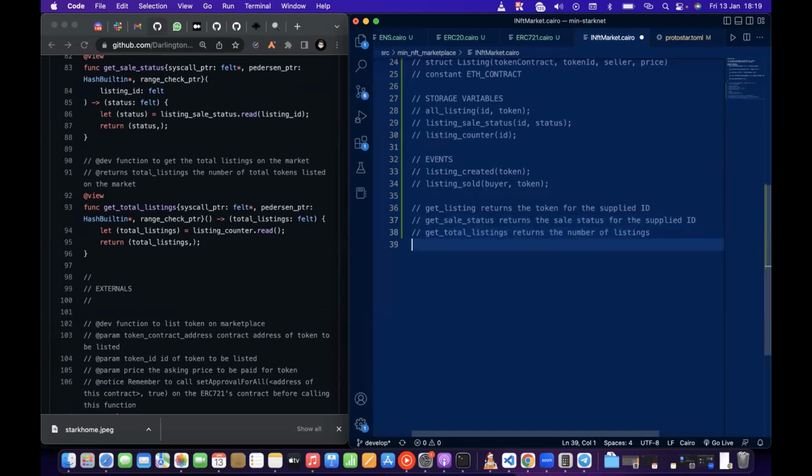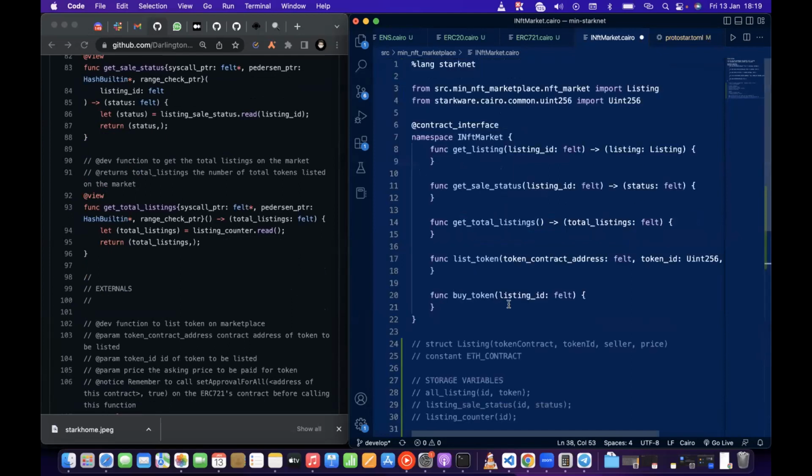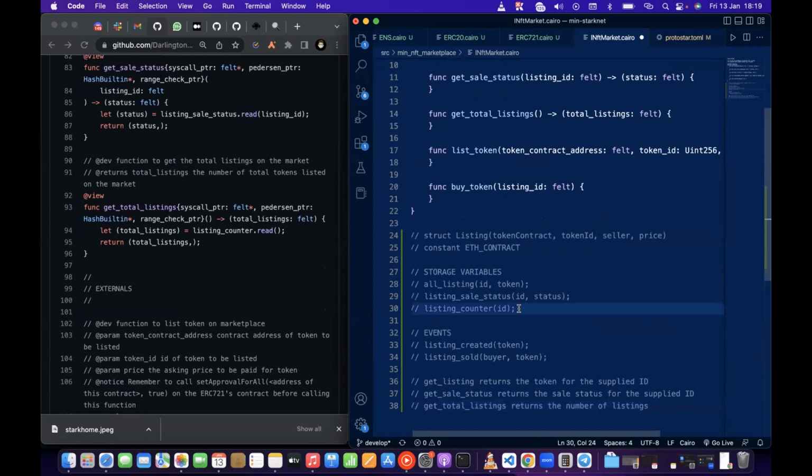Now, if you are wondering how we keep track of it, if you check this, we had a storage variable earlier, the listing counter. Basically, currently with no token listed, the listing counter is 0. So if you haven't heard this before, when you create a storage variable on StarkNet, it is automatically initialized to 0. So each time we list an NFT on the platform, we'll be able to keep track of the number of listings we have on our platform using the listing counter storage variable.